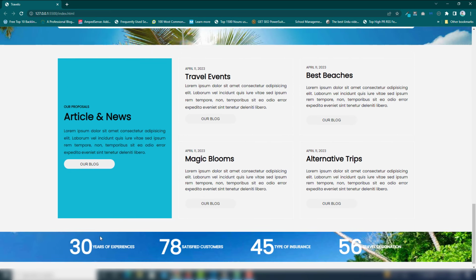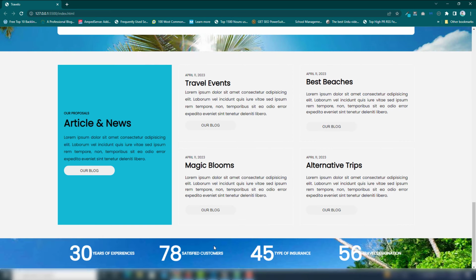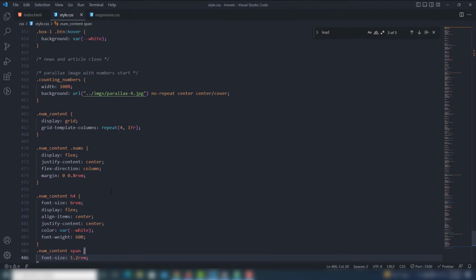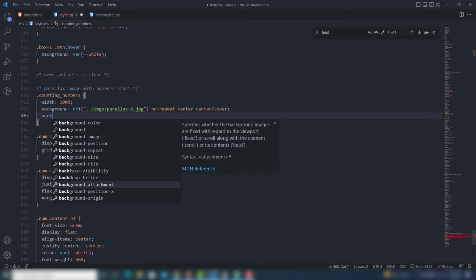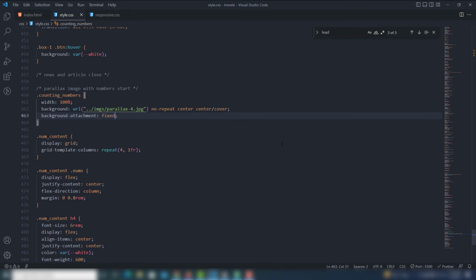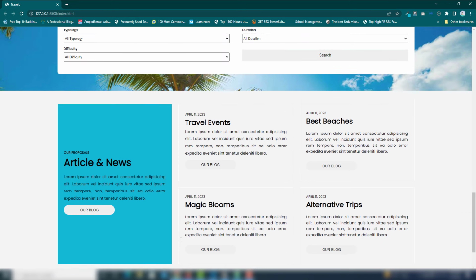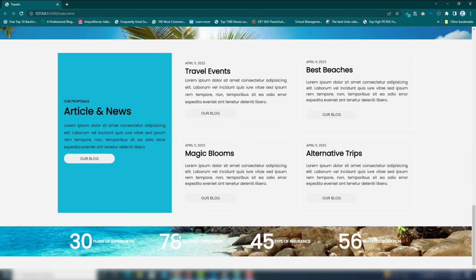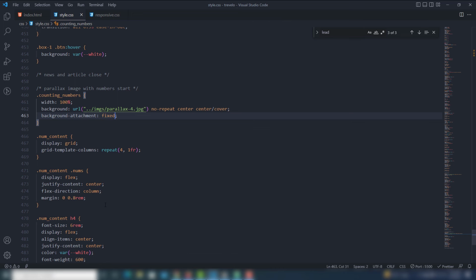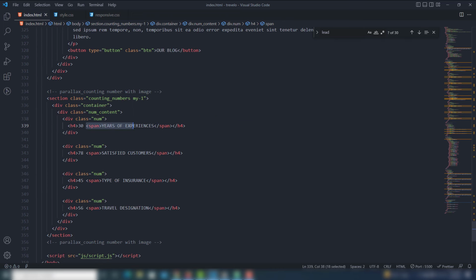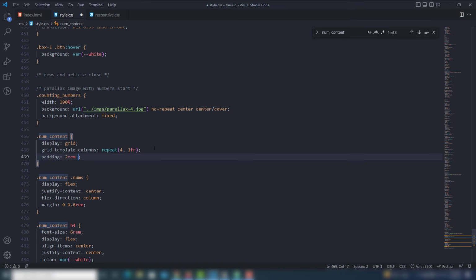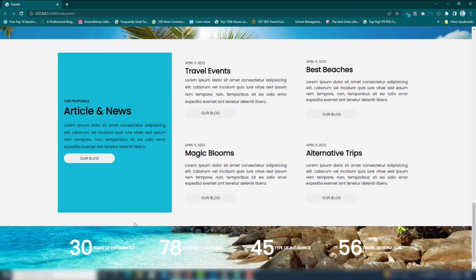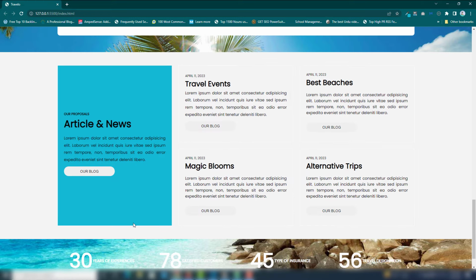Right, as you can see, one more thing I'm going to show you. When I scroll down and up, then I want to display the image as I scroll. So fixed. Let's see. As you can see. Right, and one more thing I'm going to add to that num content. I'm going to add padding top and bottom 2 rem, left and right 0. So I want to display the large image, right.